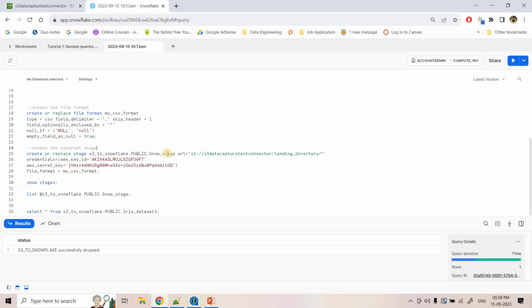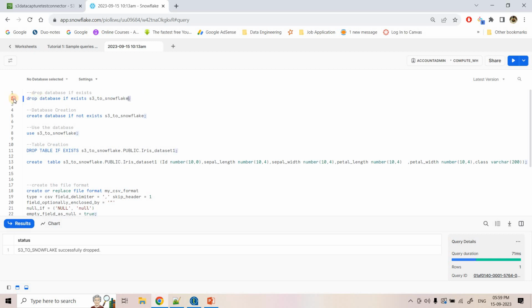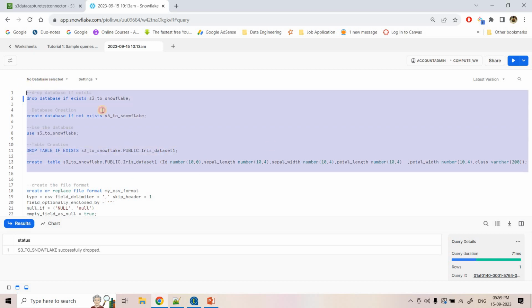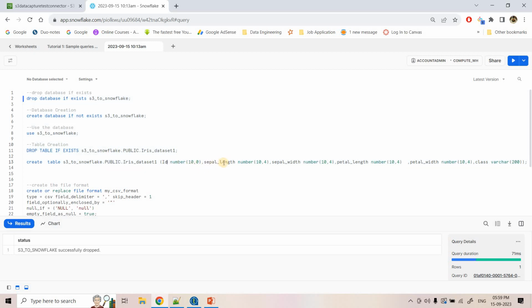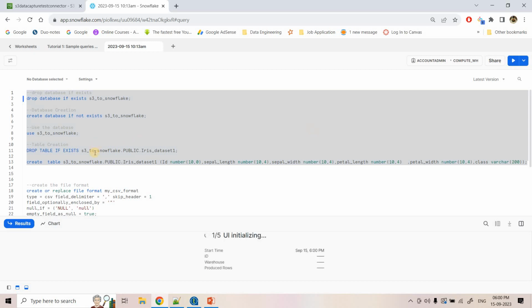So to this particular landing directory we need to create an external stage from where the copy command will be executed, right? So let me quickly do that. Here I am first dropping a database, creating a database. Using that database, I am creating a table with the name IRIS dataset 1. And here I have followed the schema of our popular IRIS dataset, which has the ID as the first column, which is number data type, then sepal length, sepal width, petal length, petal width, which are double data type, and the class name is string data type, right? So I will quickly execute all these commands.